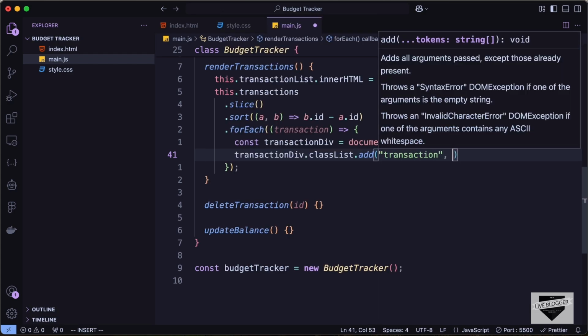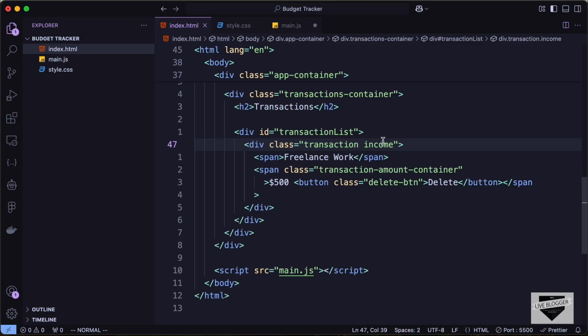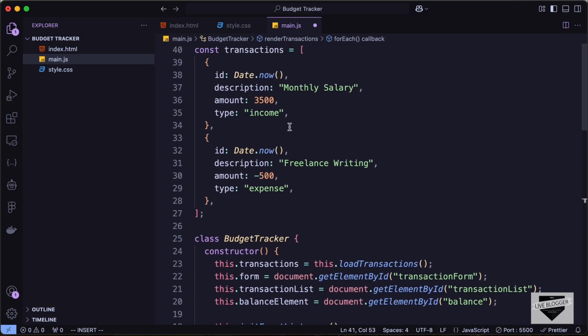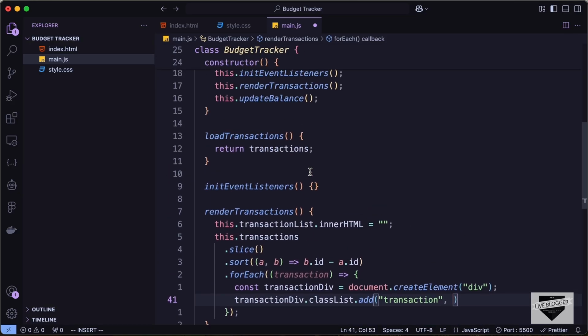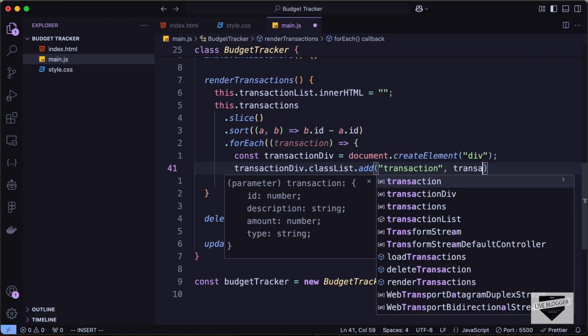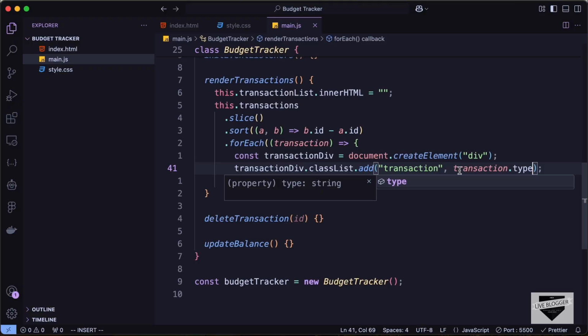And we also need to add one more class, and the other class is basically the type of transaction. So here we can see that we have income, and this class can be income or expense. So for that, we can just get the transaction type. So we have the type over here. Since we are looping through this array, we can just access it. So let's type transaction.type. So this will add the transaction class and also the type class, which is income or expense, to the div.